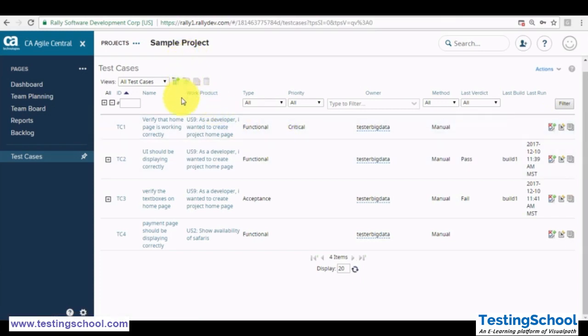You get all the test cases from all modules under the test cases section. It is not related to a particular module. It displays all the test cases that are available in this particular project. So if you want, you can execute your test cases from here also. My test case 1 is verify that the home page is working correctly. This is not executed. If you want, you can execute using this option, like over here.